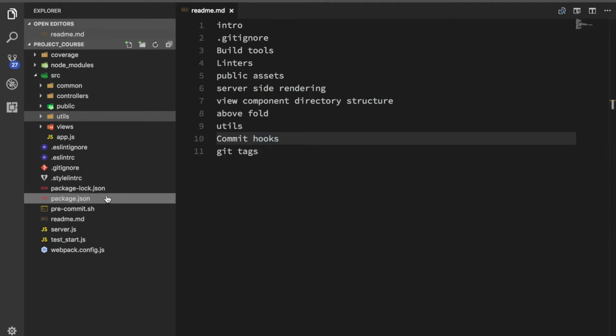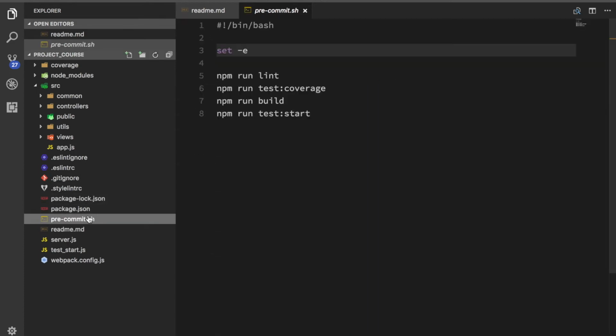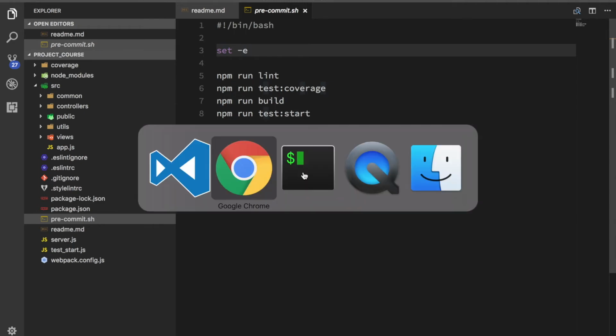So you saw my little make script here earlier that is going to copy precommit.shell over and create a pre-commit hook in my Git folder. What that means is that whenever I try to commit my stuff, this script is going to run, and this is my basic setup. I have a shell script, a bash script, and then I do set -e, which means that if anything breaks in this script, it's going to exit out, which means that if any of these things fail, it's going to stop my script from running. And we'll see that now.